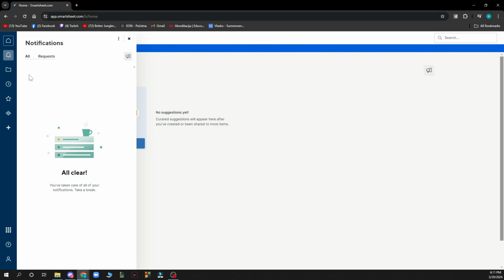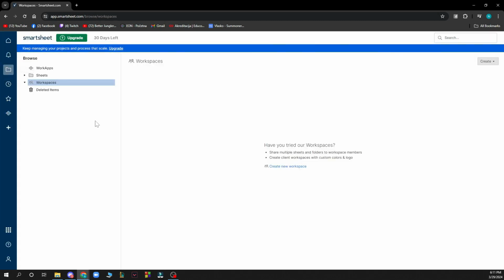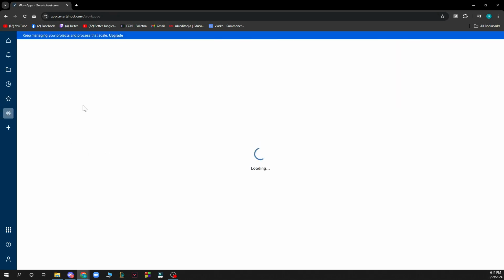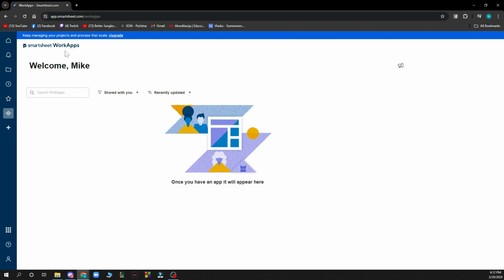they will appear here. Here you have your folders, so you can browse here from your work apps, sheets, workspace, and deleted items. Here guys, you have the recently opened, and here you have your favorites. And guys, here you have, as you can see, just a second, it's loading. So you have your name.